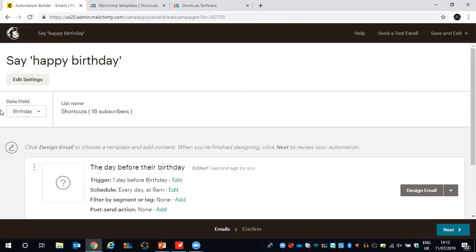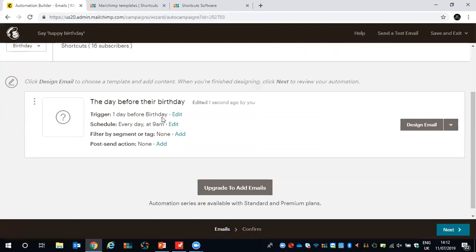Okay, you can see on the top left-hand side, the date field is birthday. And you can see how many subscribers you've got right at the top here. Now, this is where we're going to start designing our email. Now, before that, there is just a few things we just need to do.